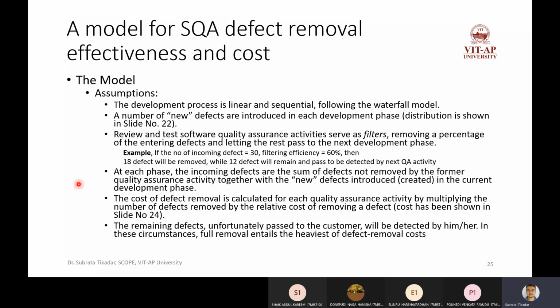next stage. The fourth assumption is that at each phase, the incoming defects are the sum of the defects not removed by the former quality assurance activity, together with the new defects introduced in the current development phase. That means if the previous defect count is 12 and the new defect count is another 12, then the total defects counted in the phase is 12 plus 12, equal to 24.